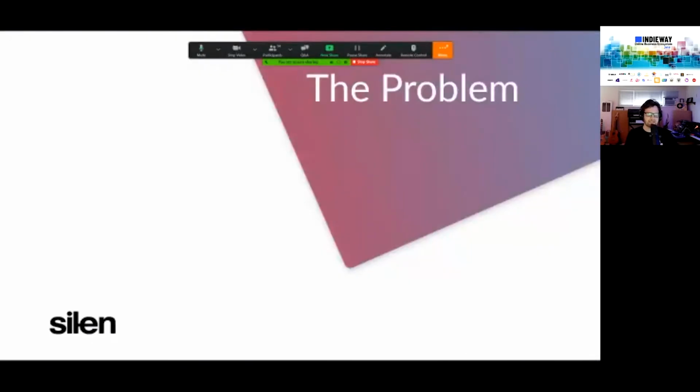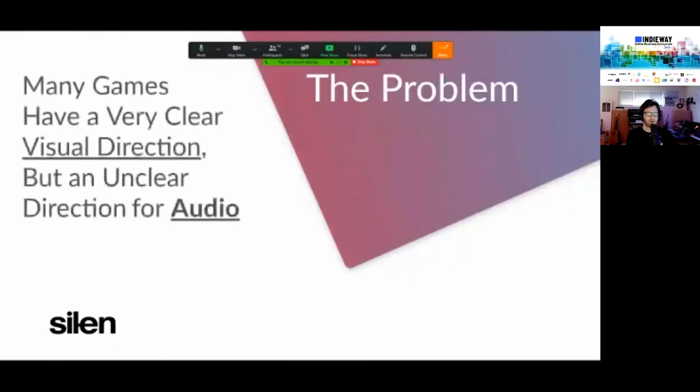So here is the problem. Often, whether I'm playing a game or working on a game, I see situations where games have a very clear visual direction, but when it comes to audio, it's a little more fuzzy and a little less clear. And I've got a lot of theories as to why that is.